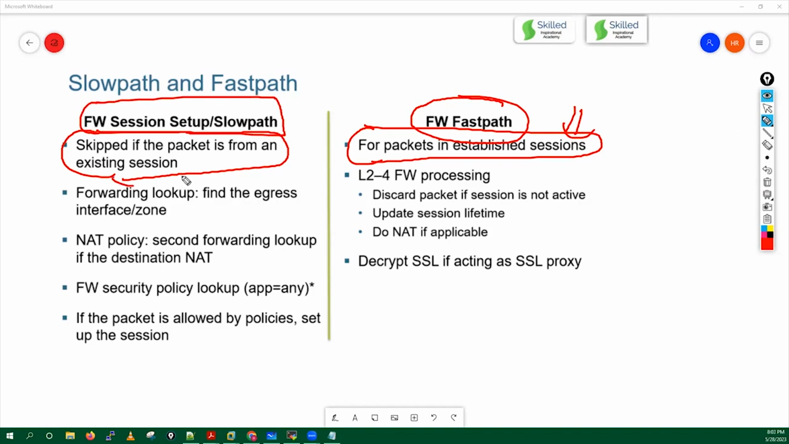If there is no session, then your packet goes into the slow path. Forwarding lookup used to happen, your NAT policy, your firewall security policies, all these things happen here. Layer 2 to layer 4 firewall processing, do the NAT if applicable, apply the SSL decryption if needed.